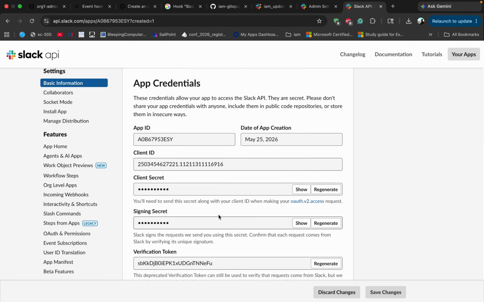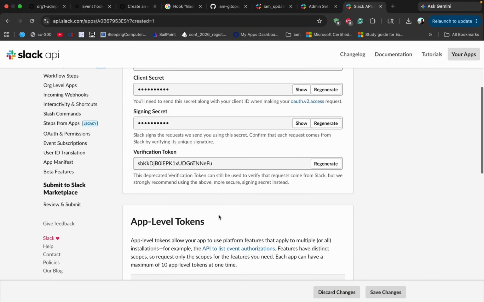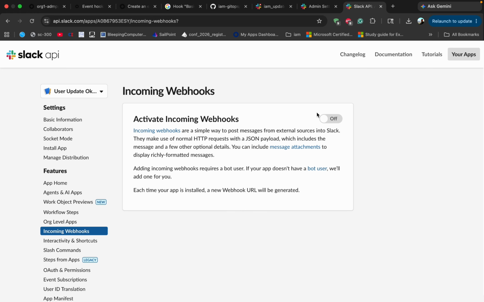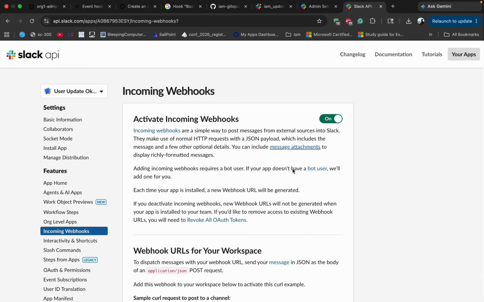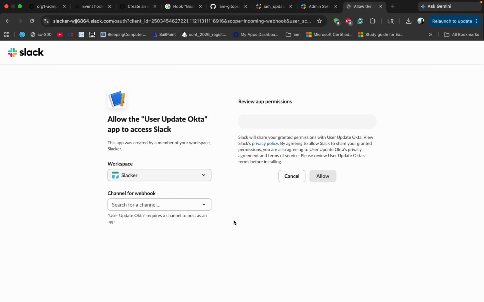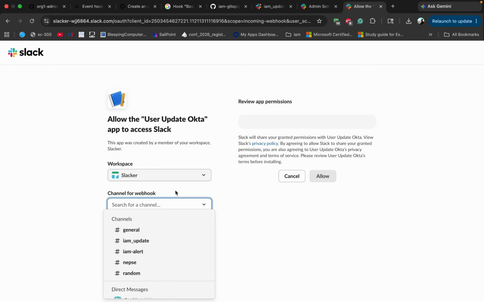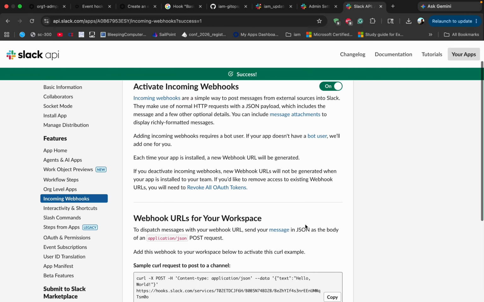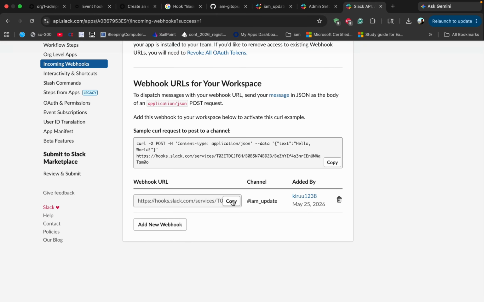This is the client ID and other stuff, but we are interested in the webhook. So I will need to activate the incoming webhook on the app, and select the channel for which the webhook will apply. I will be using it on the IAM update channel, and this is the webhook URL that I need to configure.